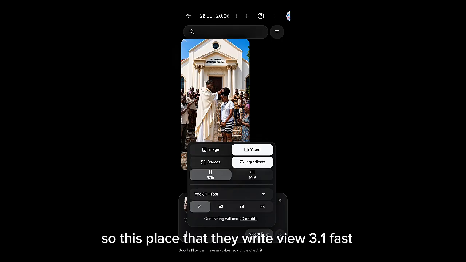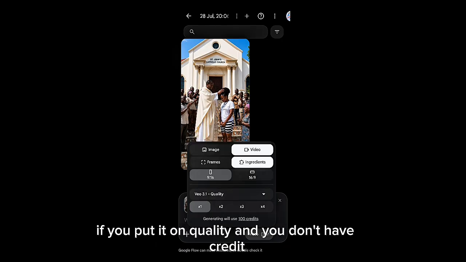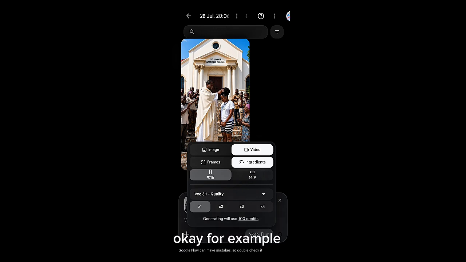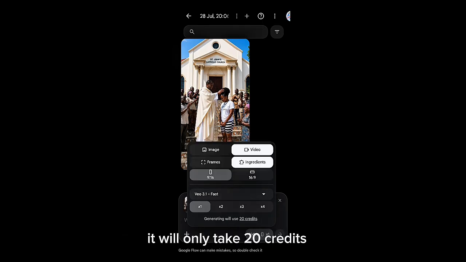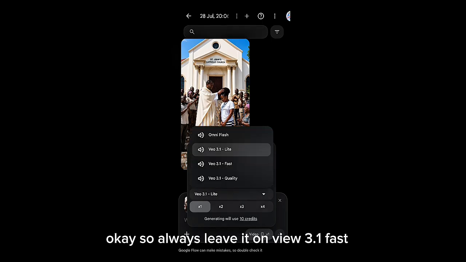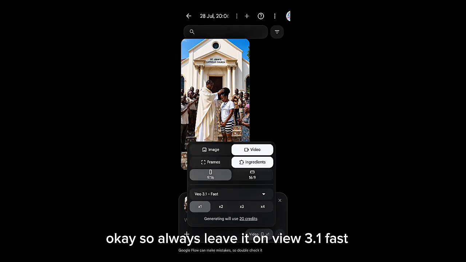So this place that they write Veo 3.1 Fast, always leave it on this one. Do not put it on quality. If you put it on quality and you don't have credit. Okay, for example, look down here. They say generating will use 100 credits because it is on quality. But if it is on fast, it will only take 20 credits. Let's say if it is on light, it will only take 10 credits for that video. But the video will not come out great. Okay, so always leave it on Veo 3.1 Fast.